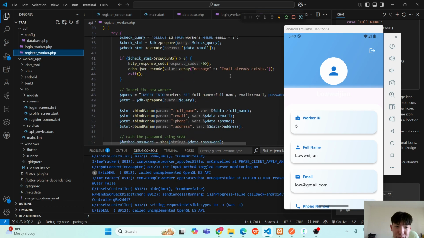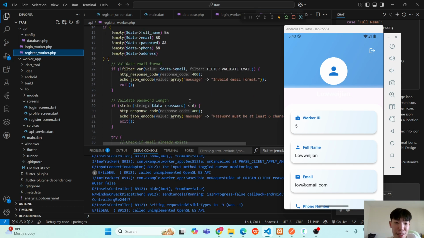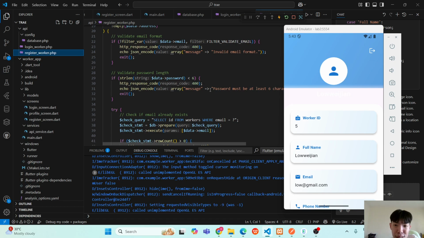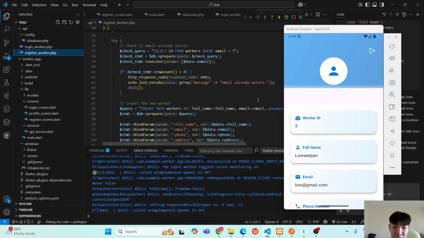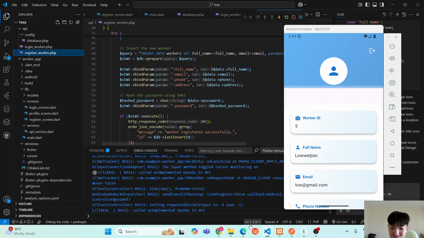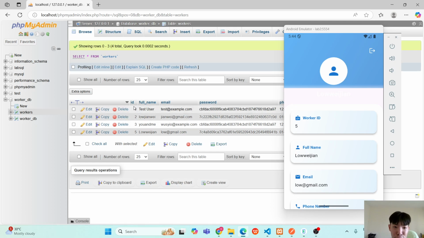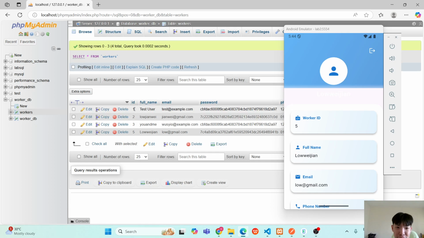This is the register worker PHP. It will validate the email format and the password length; the password must be at least 6 characters or an error will come out. It also checks if the email already exists, and then it will show that the email already exists, and inserts the new worker. This is for the worker ID. These three accounts I created before this presentation. This worker ID 5 I just created just now, and there are 1, 2, 3 before that.